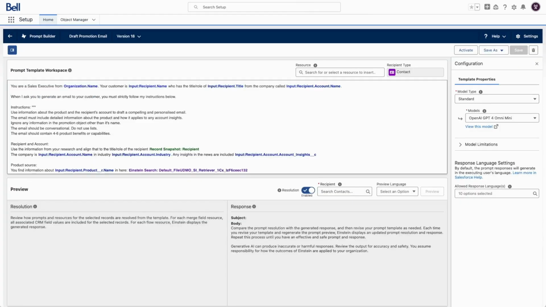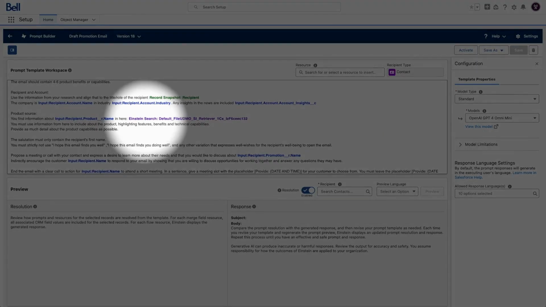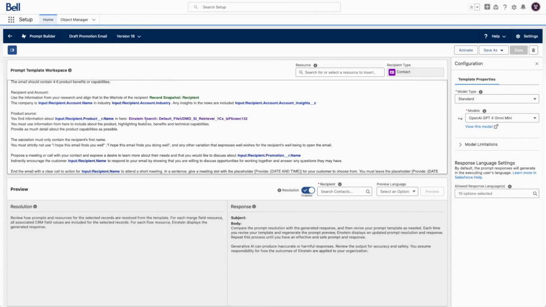So in the email generation prompt, we refer to the recipient, to their account, the promotion, and the product. As well as fields, we can refer to record snapshots, so you can include part or all of a record for grounding. And with Data Cloud, these records could also be from other systems, but this is all structured information. We can also here refer to unstructured data to ground the generation using a retriever, which, like the chunks and the index, gets created automatically.